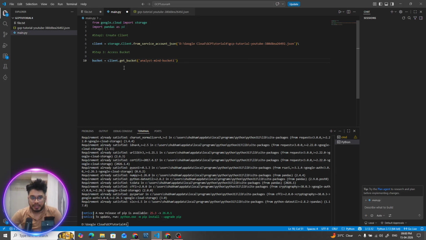Now we have completed 3 steps. Now we'll access the file. Okay, we'll access the file. Step 4, file access. So I will access the file using a variable named blob, bucket dot.